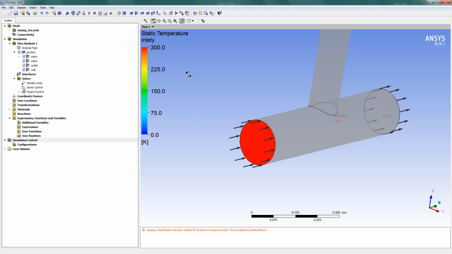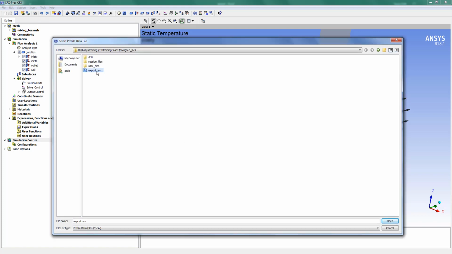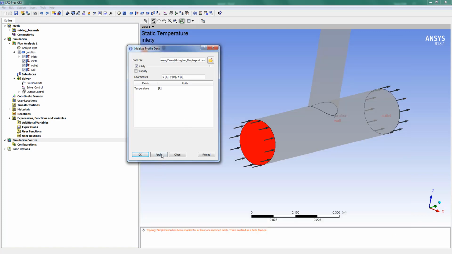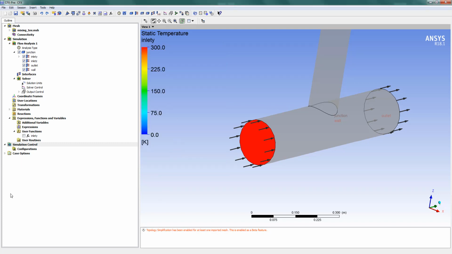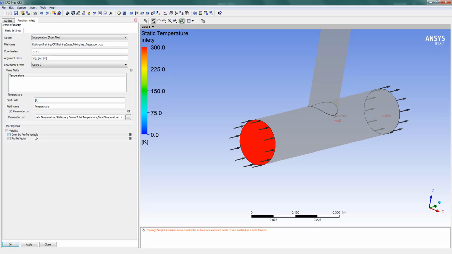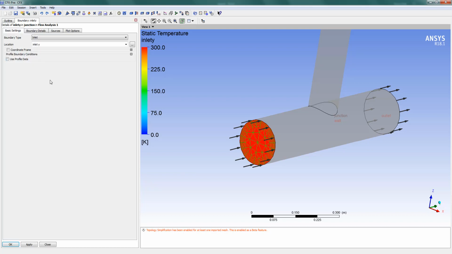Once you go back to CFX-Pre, we have to go to Tools, Initialize Profile Data, and then select the file, and then click on Apply. As you can see, once I click on Apply, the interpolation function will be generated with the file name that was created. And if I click on this, you'll see the temperature is the field name here, and the field units are in Rankine.